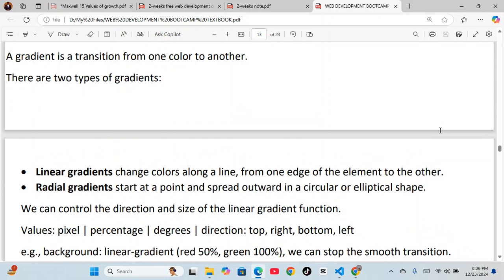So we want to transition from one color to another color, and you need to know that you can transition from one color to multiple colors, from blue to red to green and all that. But the minimum is what? Two colors. Minimum is two colors, transitioning from one to another.